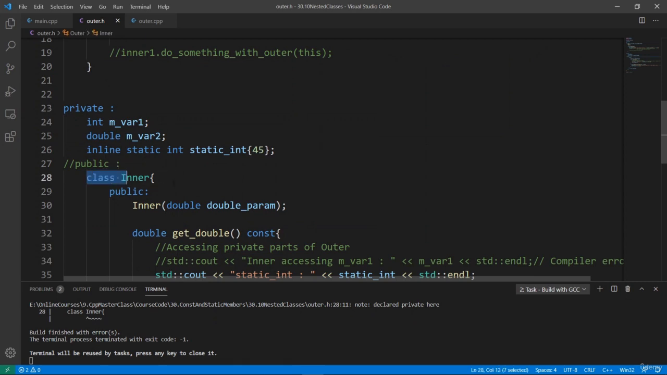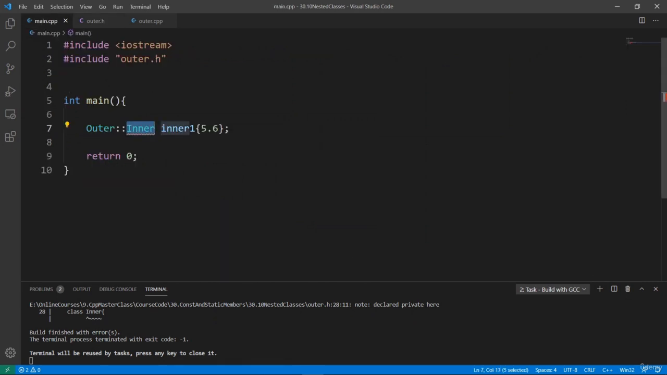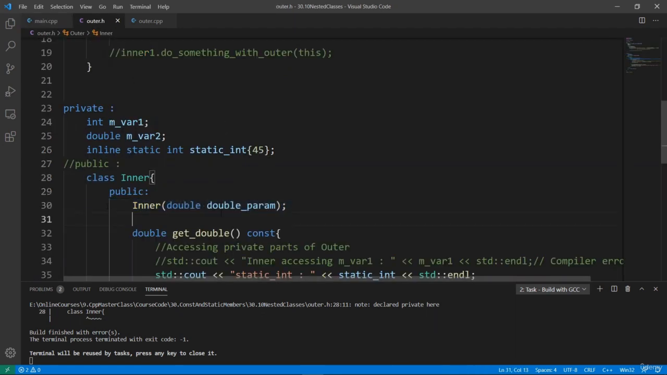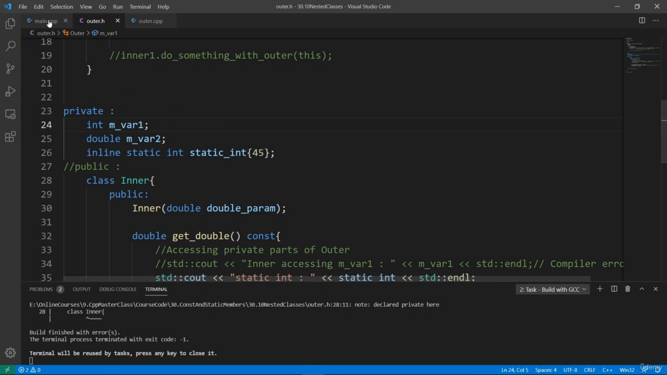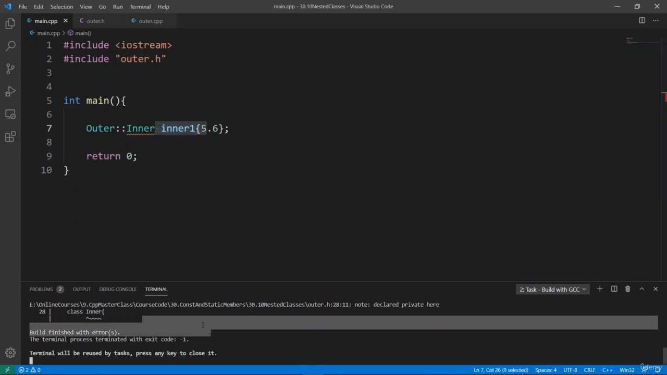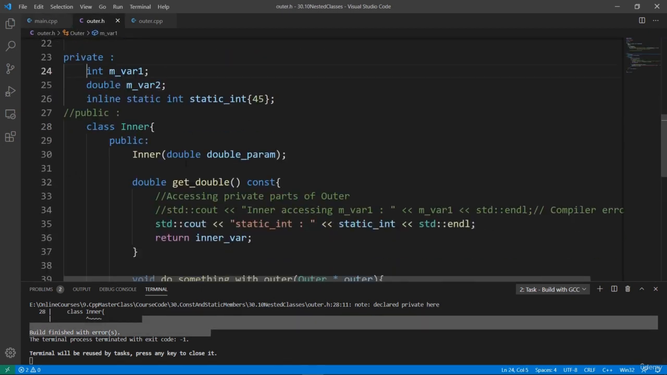We can't access it from the outside, and that includes trying to create objects from this, because this is going to call the constructor of inner, but the inner constructor is living in the private section of outer. So we can't really access it, and if we do this, we're going to get this compiler error that we are seeing here. You might want to try and come here and make this little guy public. If you do this, this is going to work.